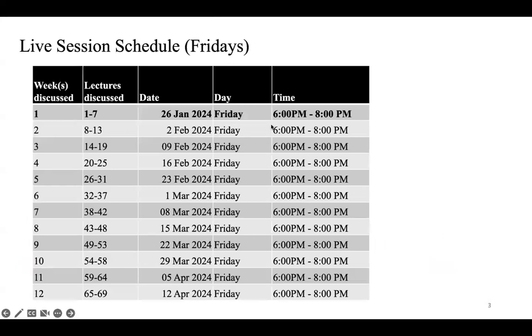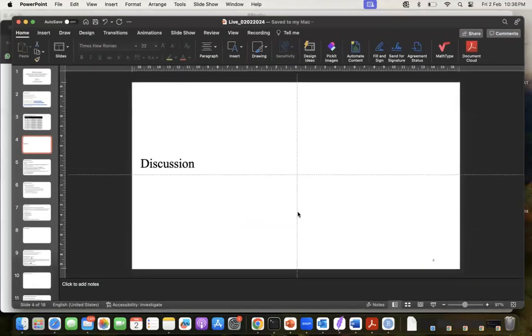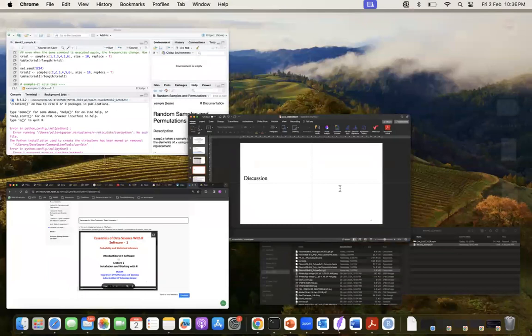For the Friday sessions, this is what the schedule is going to look like. It is a 12-week course, and for most weeks you would get around 6 lectures. The first one was done last week. Today we are conducting the second session. Before we start, one of you pointed out that you are not able to look at the slides.